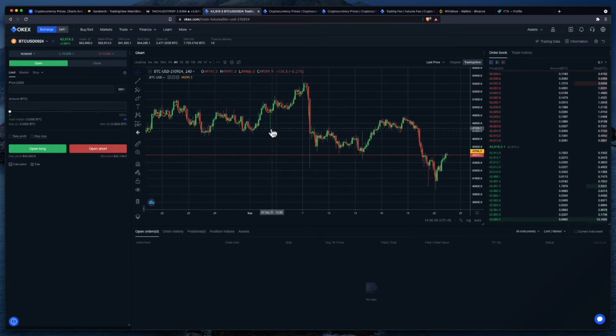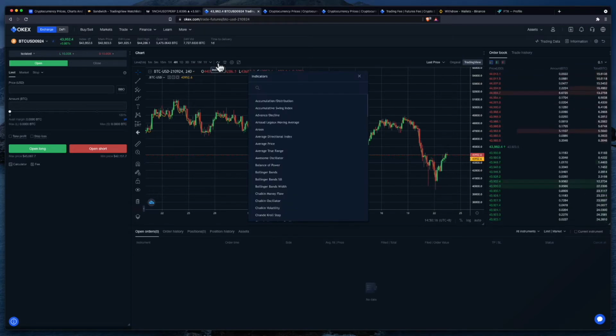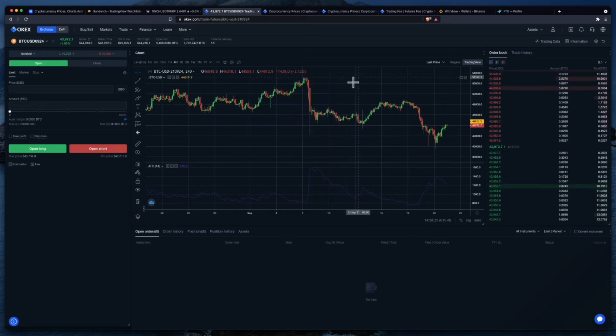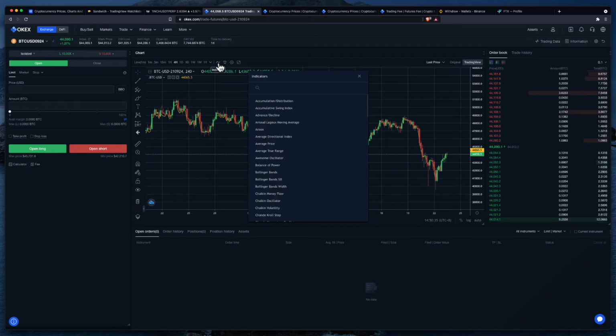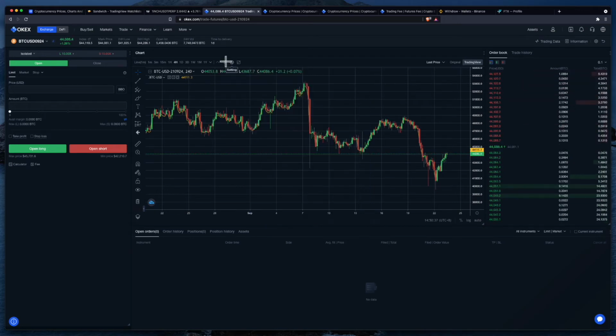Within the chart itself, you've got a number of options up here. You can change the time frame if you want to. You can add indicators if you want to. So if I add one there, you can see it pops up here, and if I no longer want it, I can either hide it by clicking the eye icon, or I can delete it with the cross. And if I ever want to bring it back, just come back up to indicators again.